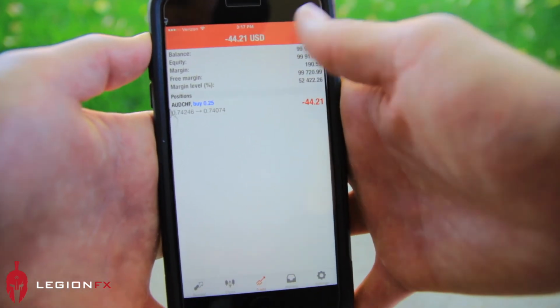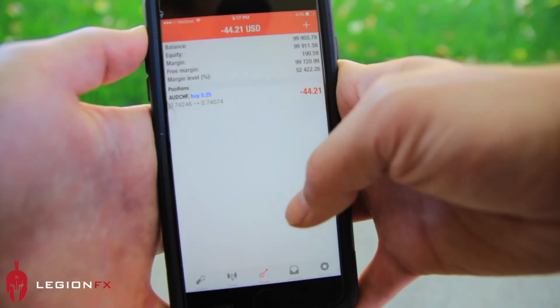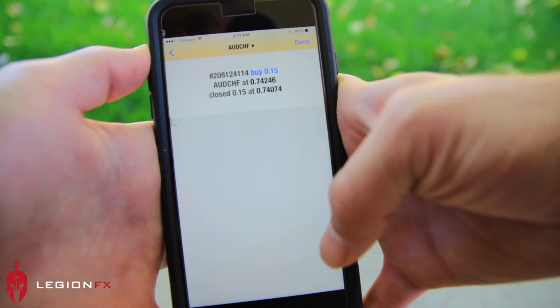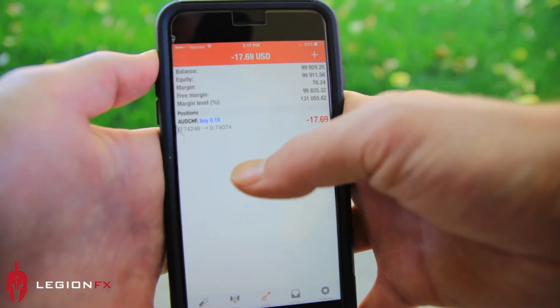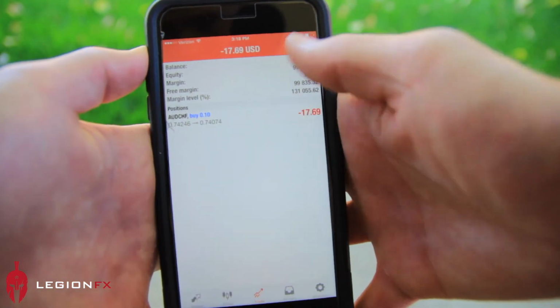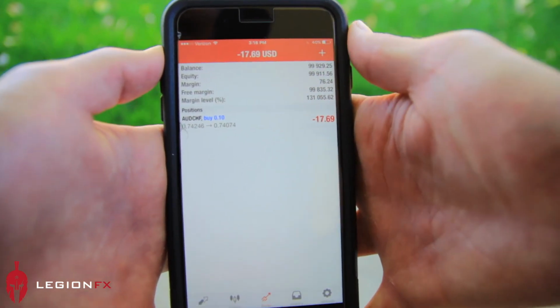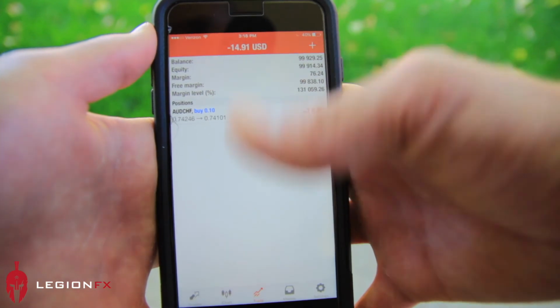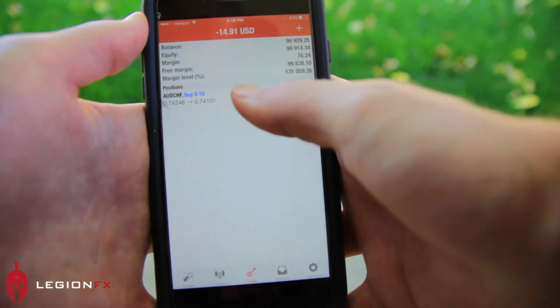And then if we say take some more profits on the trade, you're going to come back into close, take some more. Maybe this time you're just taking 0.15, close with that. And then you're left with 0.10, still at the same position, so you're just locking in profit as this trade moves forward.